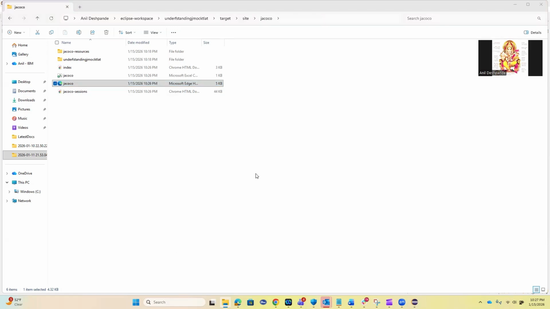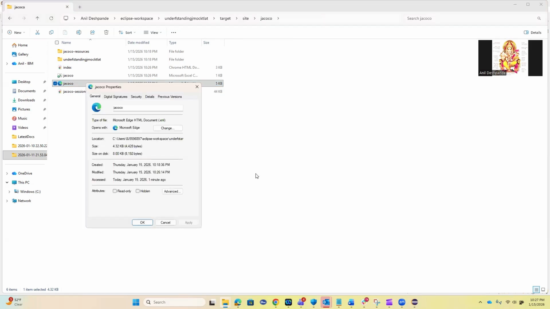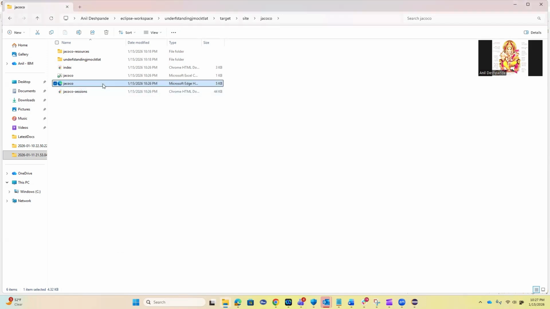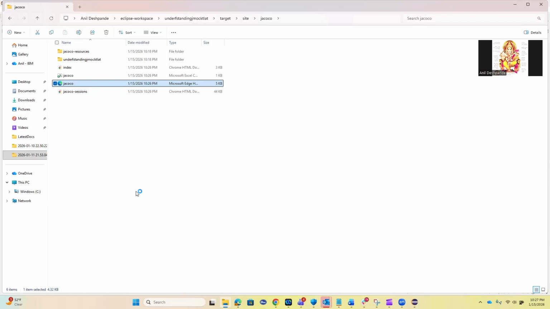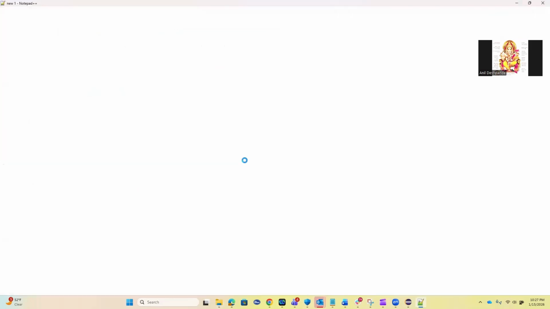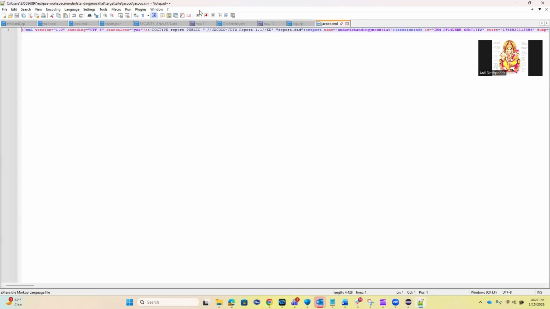Now, if you right click on the properties, it is an XML file. What does the XML file consist of? This is the XML file which contains all details of how much code is covered and all that stuff. I'm opening this for you to have a look. You have to remember that until and unless jacoco.xml is produced, you will not be able to see the coverage.